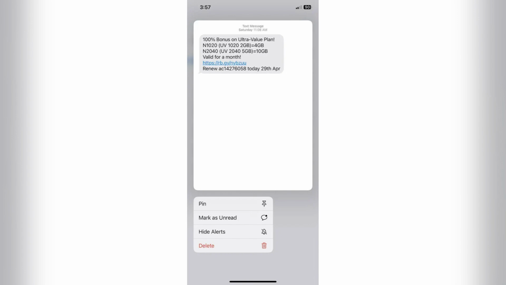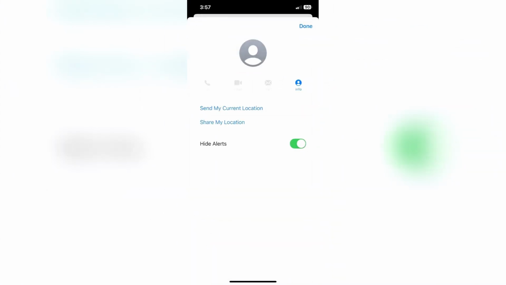Firstly, open the Messages app, then find the conversation with the contact you want to mute. Press and hold the message without opening it, then tap Hide Alerts, or open the conversation, tap the contact's name or number at the top, then toggle Hide Alerts on. All you have to do now is tap Done.